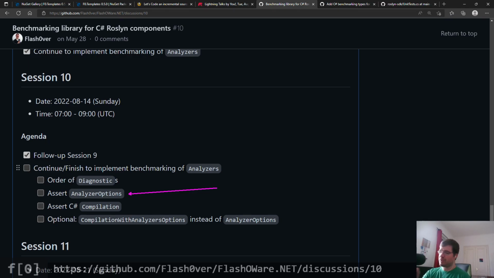We will use the properties for them, and I also would like to assert the C# compilation, because those are both inputs to the analyzer in order to check that those inputs get correctly set by the benchmark. And optionally, at the end of last stream, we also had this as an option, if we have time, if it makes sense. Instead of the analyzer options, use compilation with analyzer options. But let's see what's up with the order of the diagnostics.